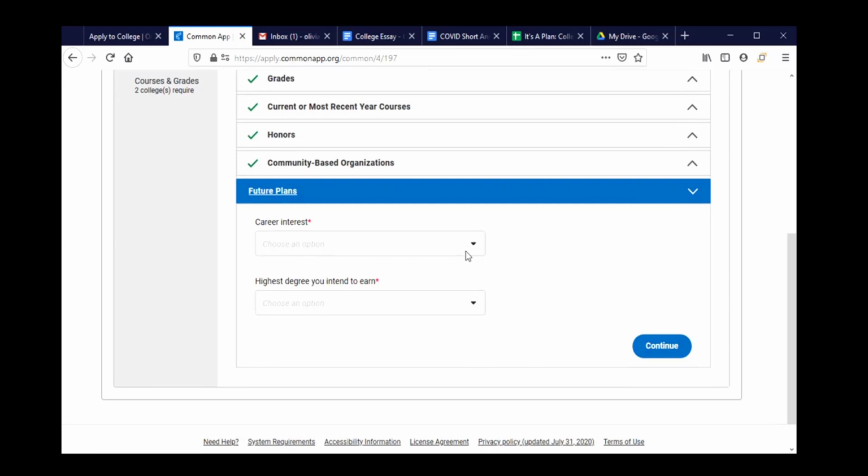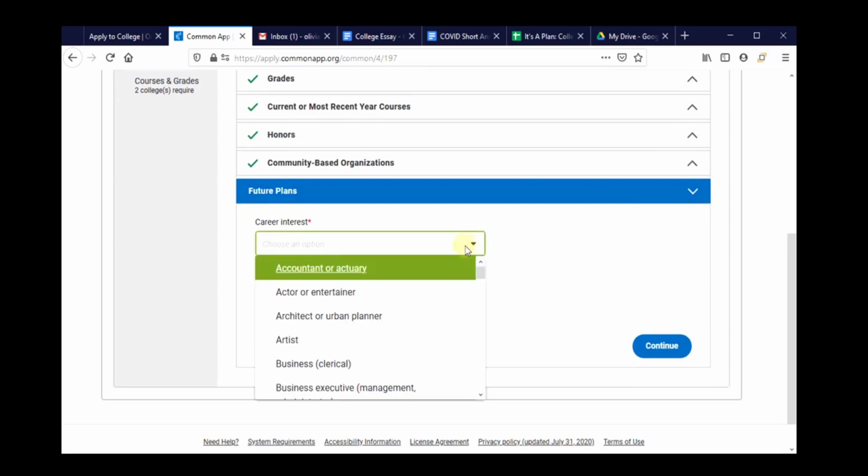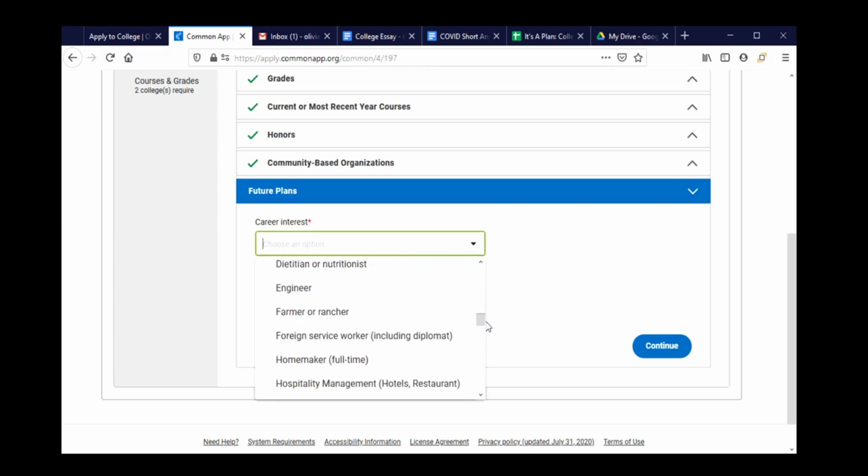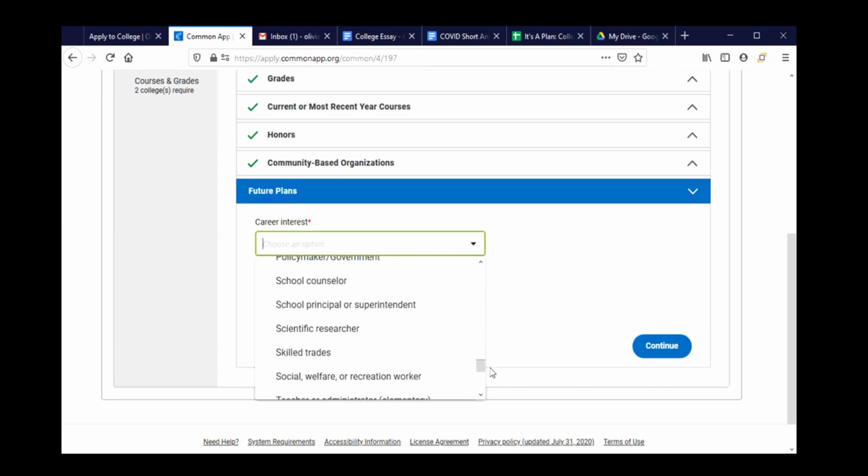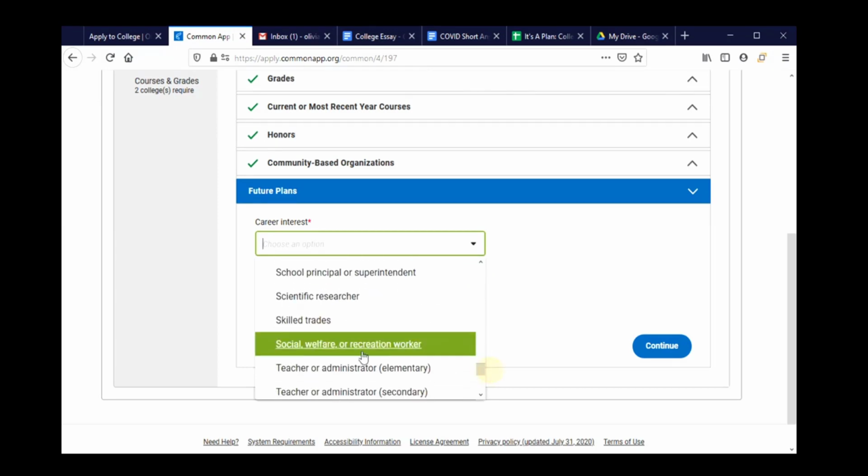To future plans, what do I want to be when I grow up? And I'm not entirely sure, but I know that I would like to help people, and something like social work sounds interesting to me, so I'm going to choose that.